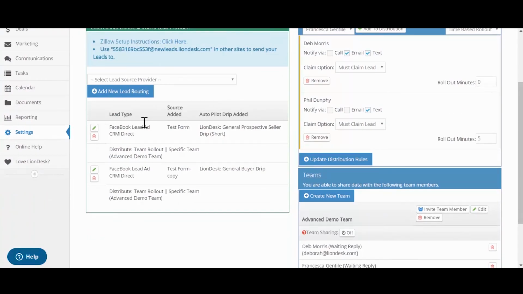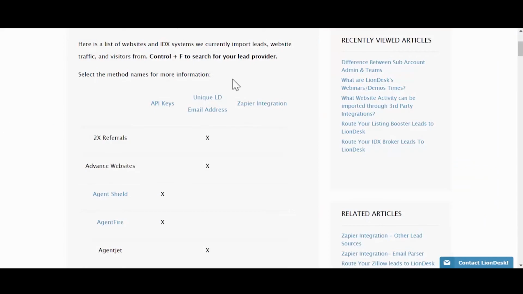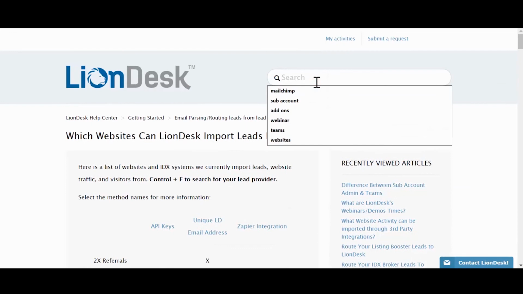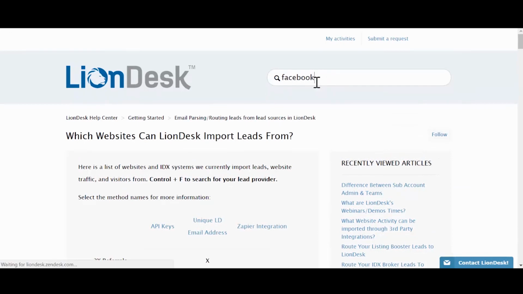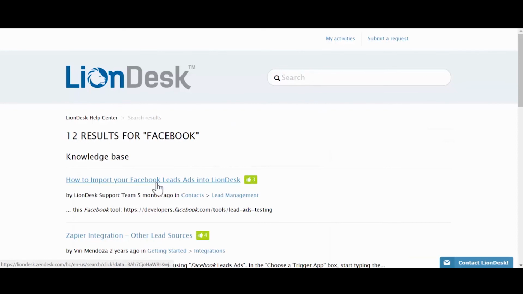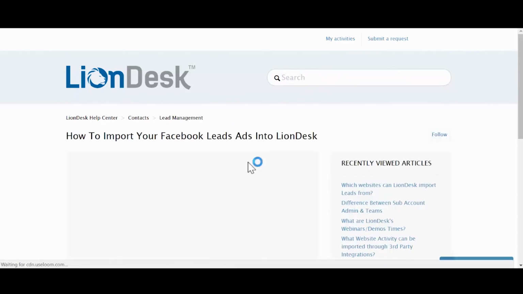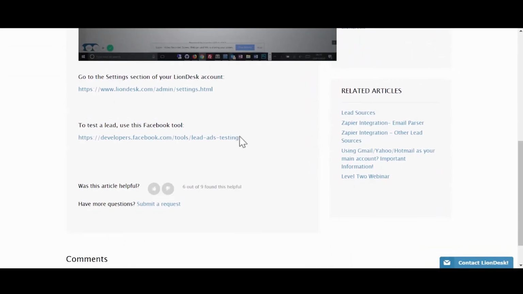So now that we've got that set up, we're going to go ahead and go back to our online help. So once we're in here, we're going to search our Facebook article, how to import your Facebook leads into LionDesk. So this is a video that just walks you through all of the steps that I walked you through. But the important part is at the bottom of this video, there is a link here. This link is what you can use to send a test lead into LionDesk from Facebook. So once you click on this, you're able to create your contact and send that test lead through just to make sure everything is set up correctly.